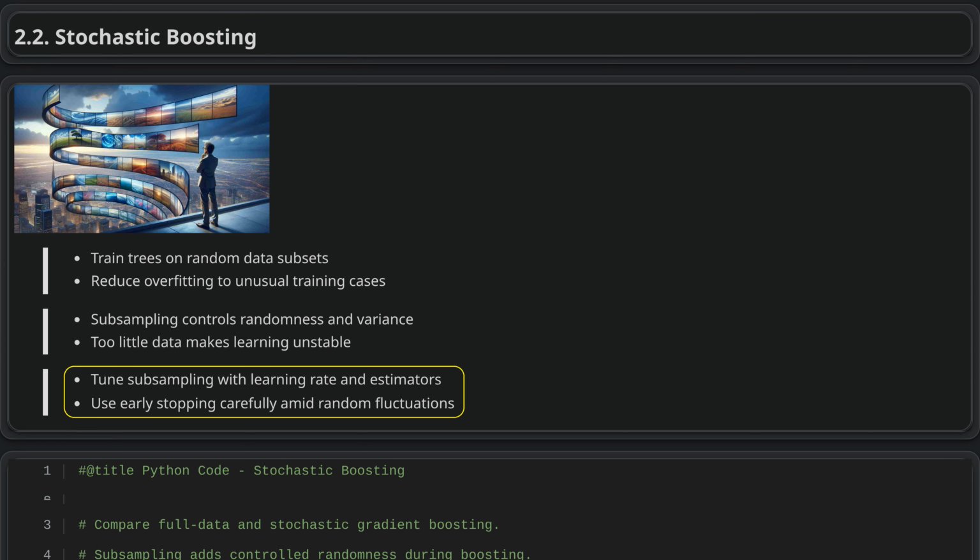Stochastic boosting should be tuned together with the learning rate and number of trees, not in isolation. Lower learning rates and subsampling usually require more trees to offset randomness and build a smoother, more generalizable model. Because validation results can fluctuate when each tree uses a different data subset, use early stopping carefully. In areas like fraud detection and demand forecasting, this controlled randomness can improve performance on new data.